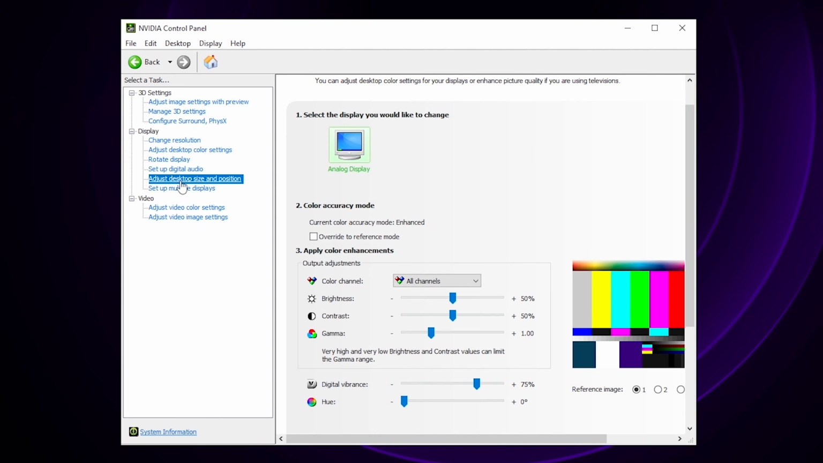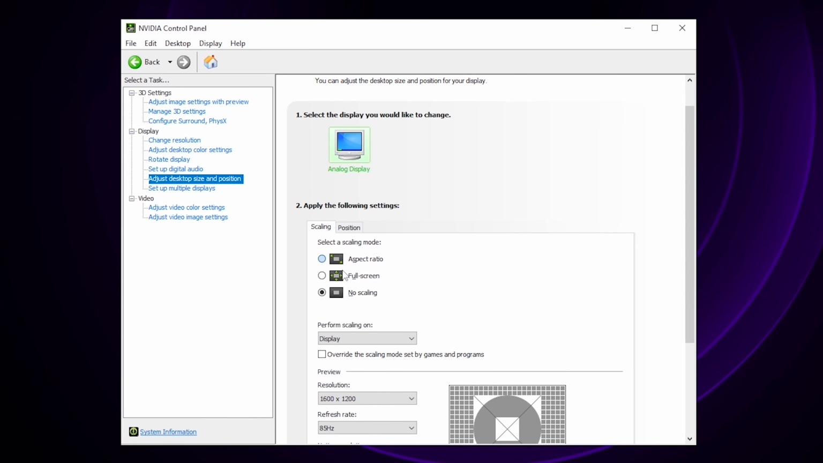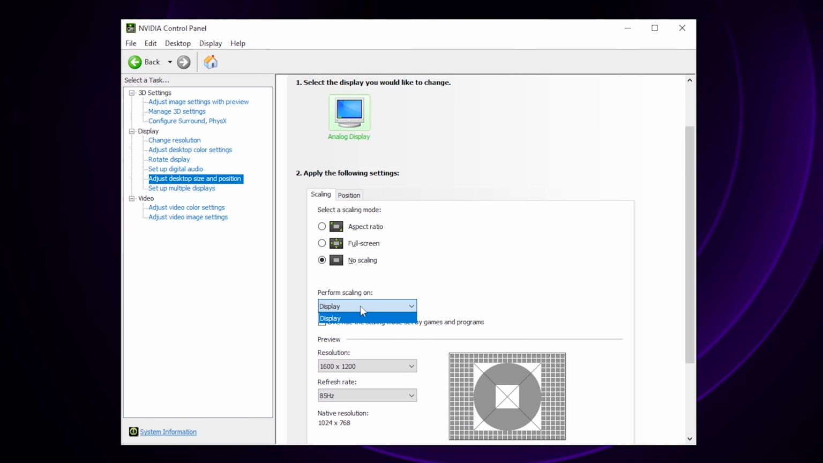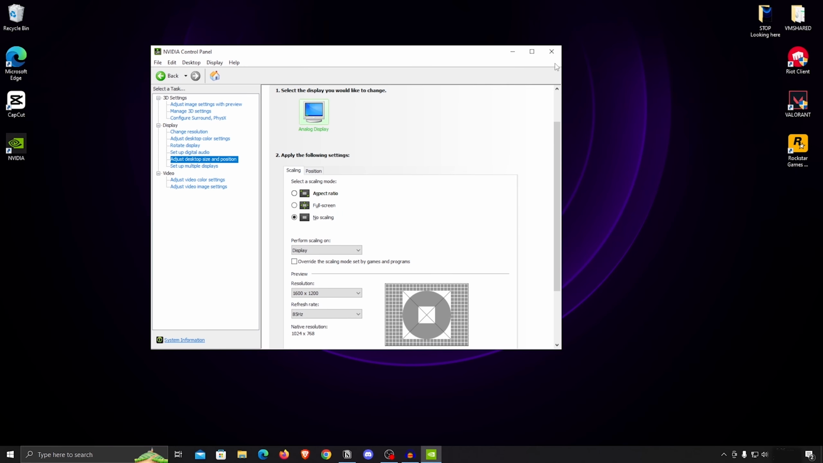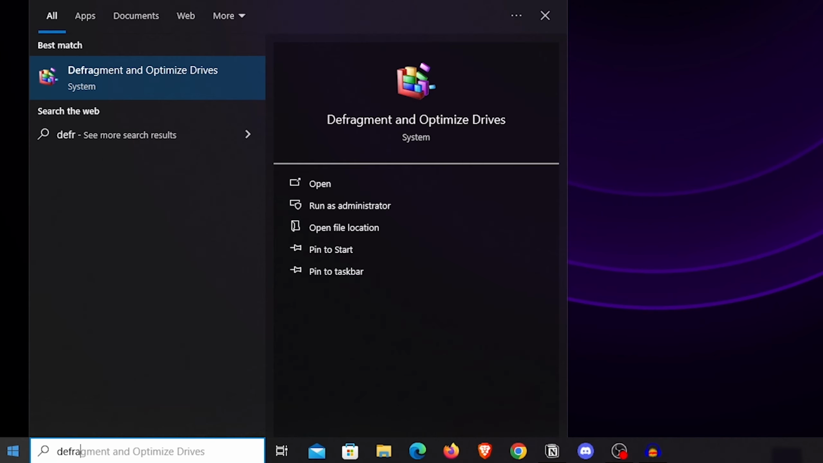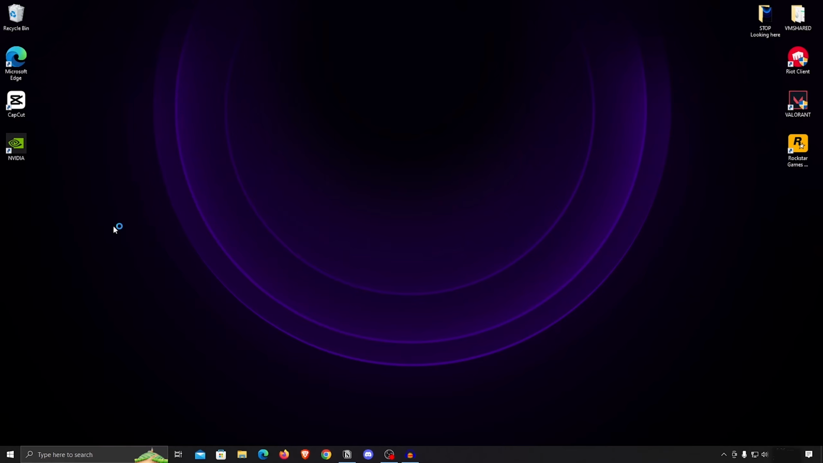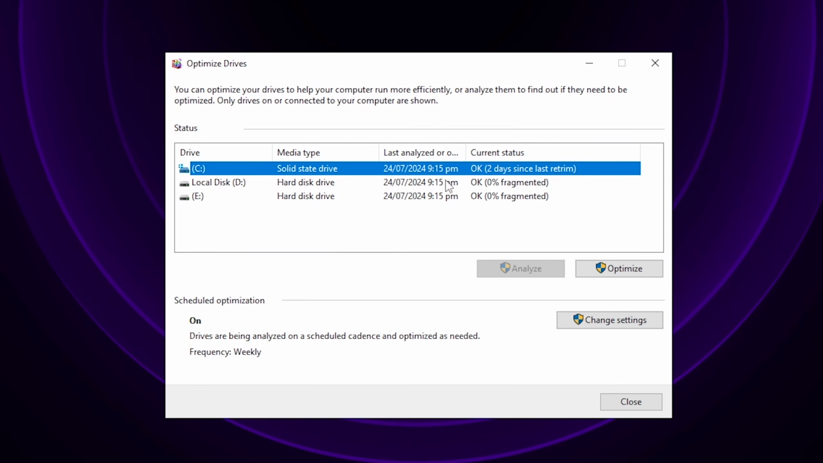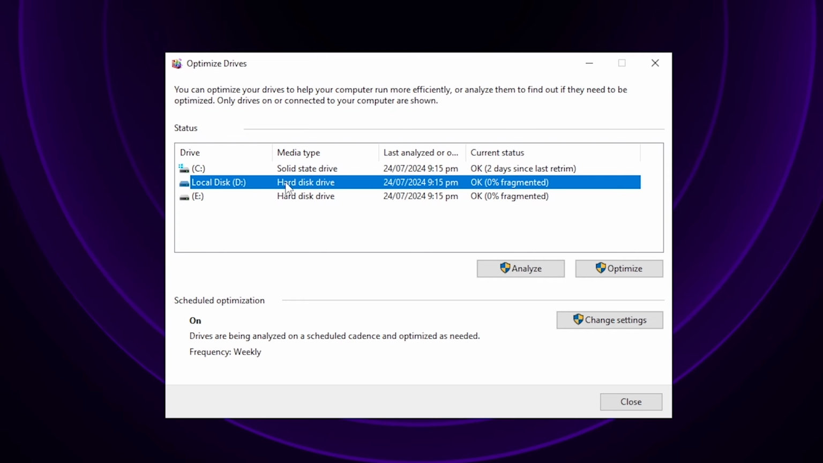Then click on adjust desktop size and position, set the scaling mode to no scaling, and perform scaling on should be set to display. Once done, close out of this, and there is one more thing that I want to show you guys. So go to the start menu and search for defrag. Open up the defragment and optimize drives, and inside of here make sure that you never ever optimize your solid state drives. But for those of you who are using hard drives as secondary storage just like me, simply hit optimize, and this is going to optimize your drives to help your computer run more efficiently.